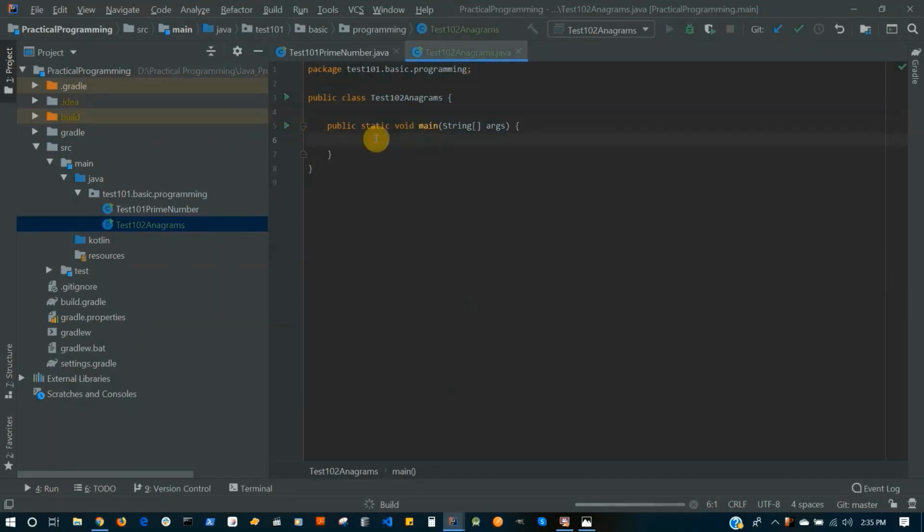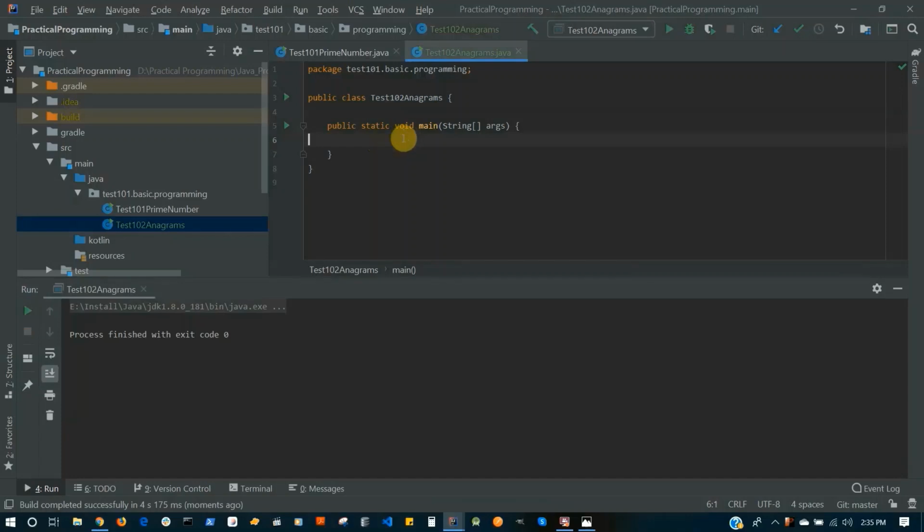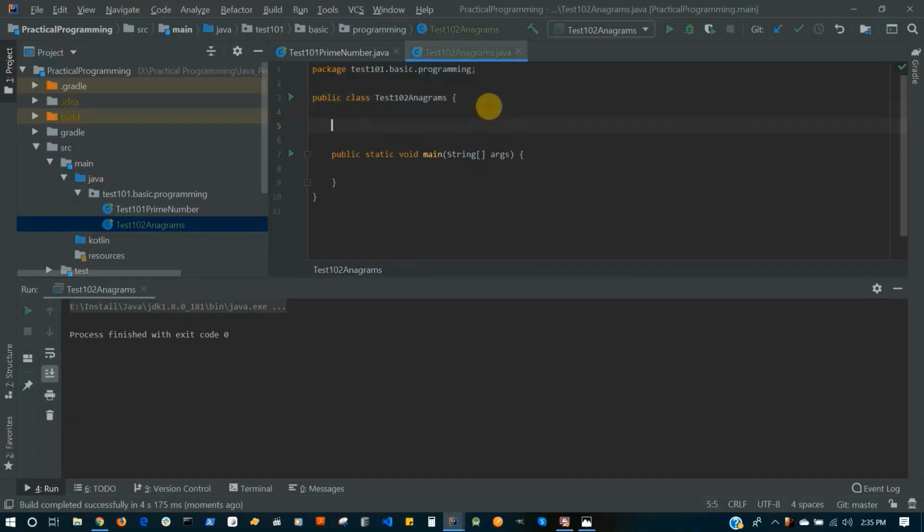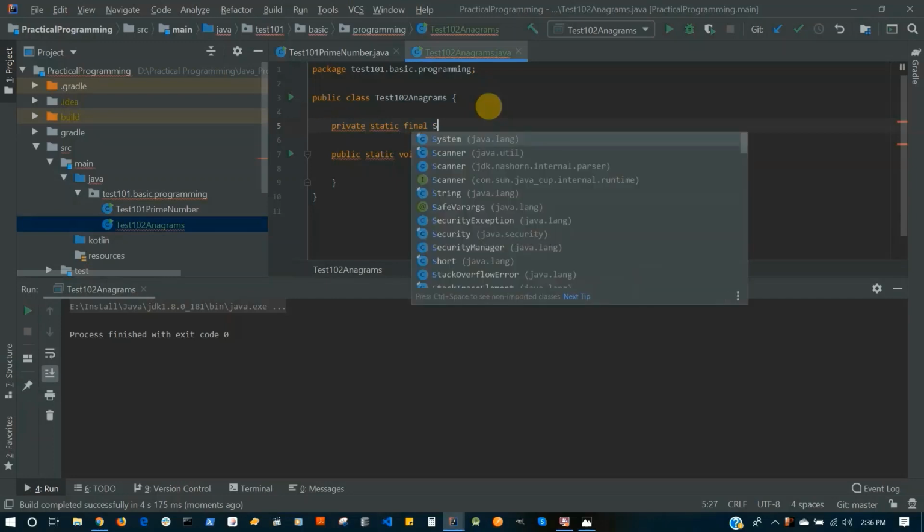Okay, so we need to take input from the user about two strings. So we're gonna need a scanner to do that. We used that on the previous problem as well. If you do not understand these keywords, I will explain them sometime later.